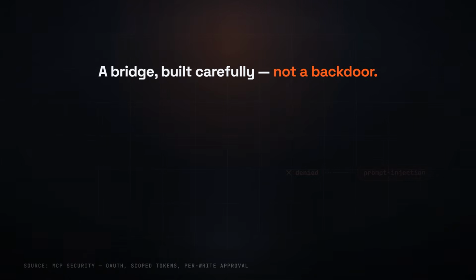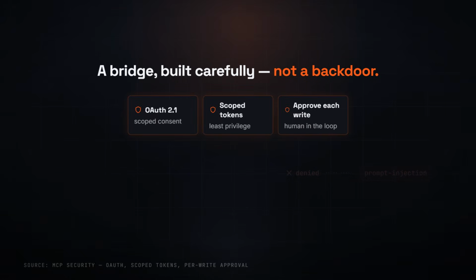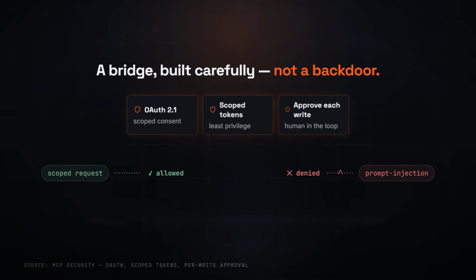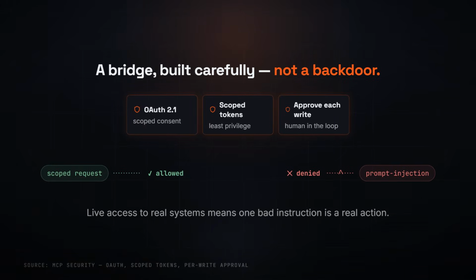But power cuts both ways. Hand an AI live keys to your systems, and one bad instruction becomes a real action. So MCP leans on OAuth, scoped tokens, and approval on every write. A bridge, built carefully, not a backdoor.